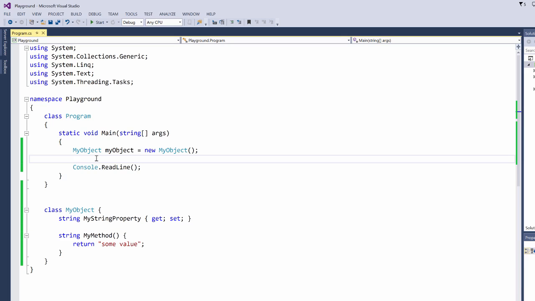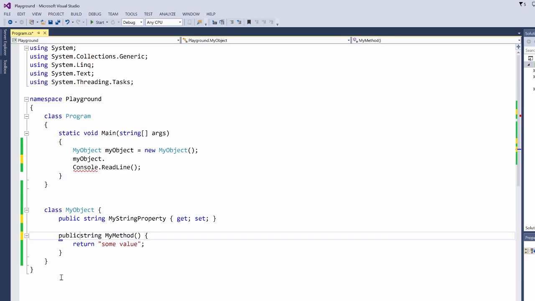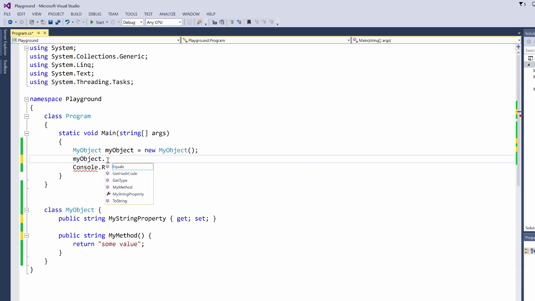So what we can now do is use this object. The first thing I forgot to do is, if we try to use this object at the moment, so if we type my object and then put dot, you'll see that we can't actually access any of these properties, and that's because we've not declared them as public. So what we need to do is make both this method and this property public. So now when we go up to the my object and press full stop, we can now see the my string property and the my method.